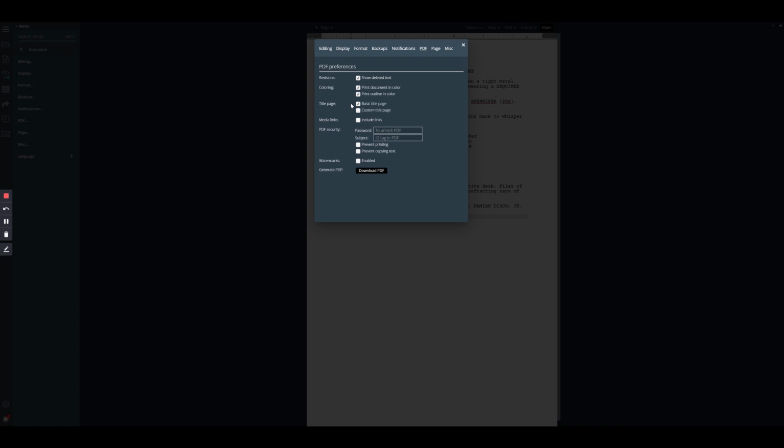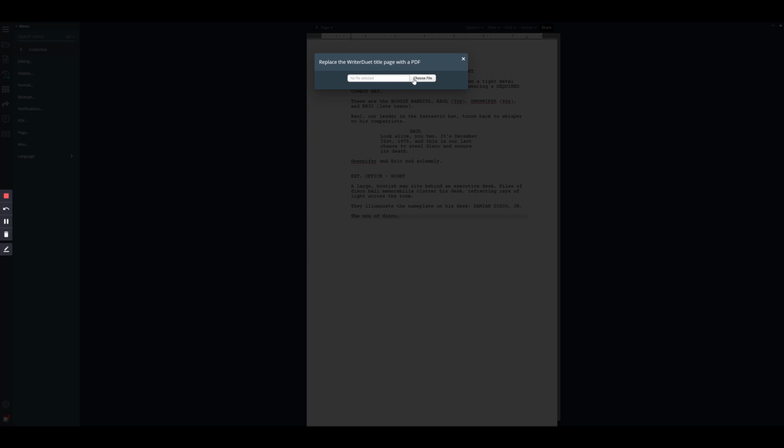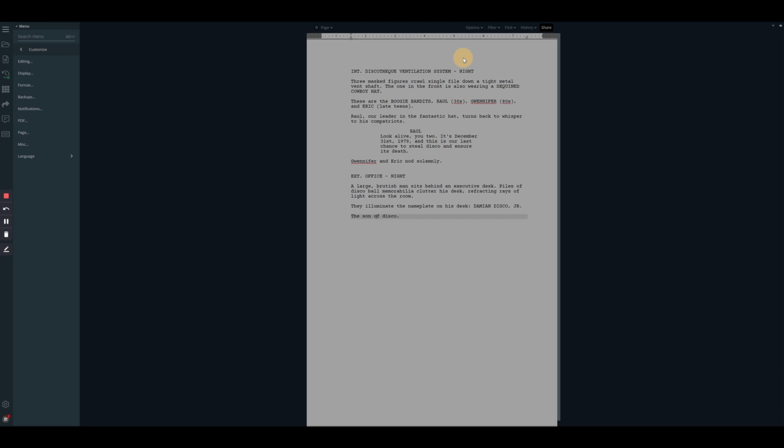If you have a custom title page with artwork on it, for example, that you'd like to attach, you can hit Custom Title Page, and then click Choose File and upload the PDF version of your custom title page, which will then be attached to the front of every PDF export you do.